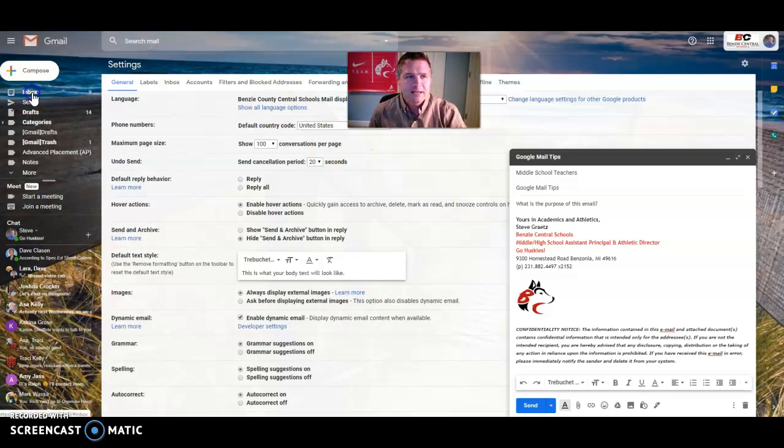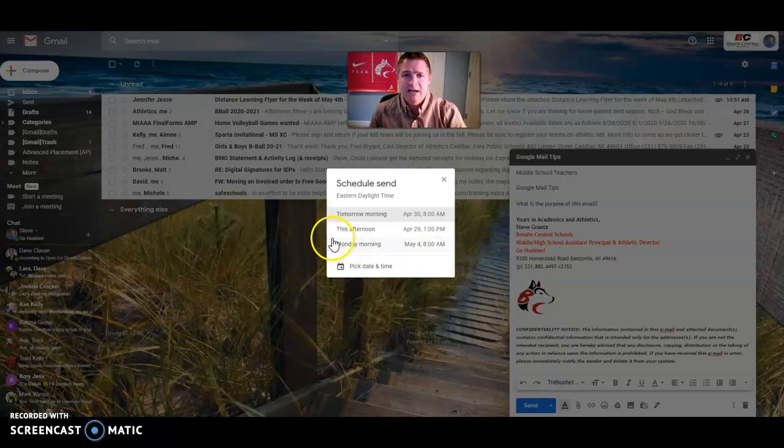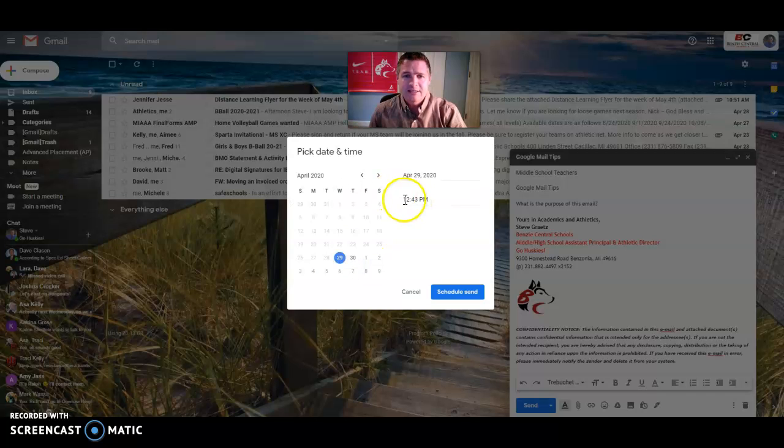The next tip is the scheduled send feature, and I think you might find this one helpful as you communicate with students consistently each day or each week. The down arrow next to the send button in your draft email is the schedule send button, and you can pick a date and time to meet your needs.